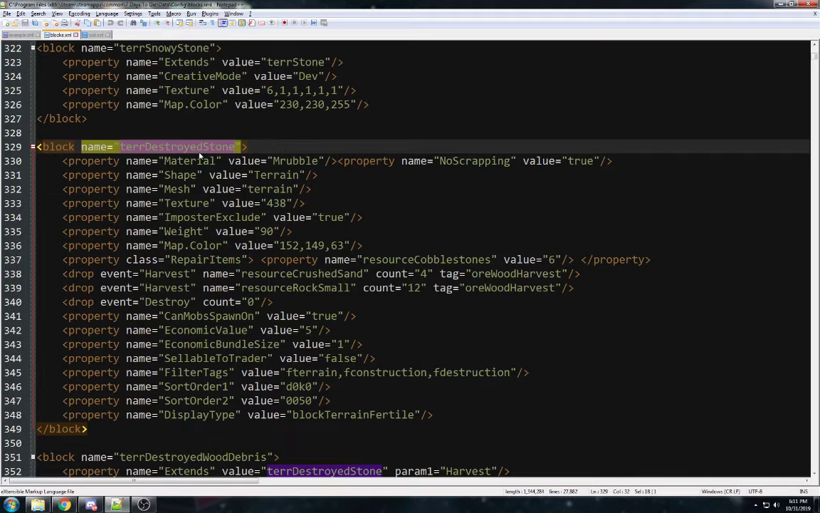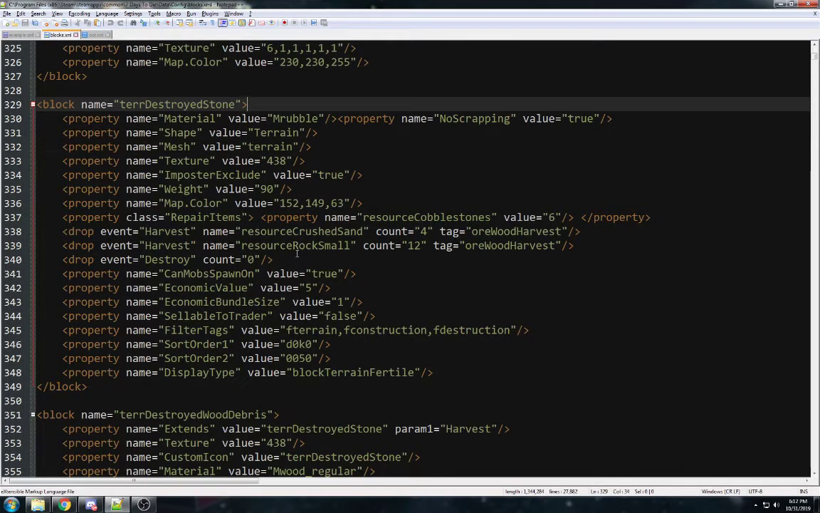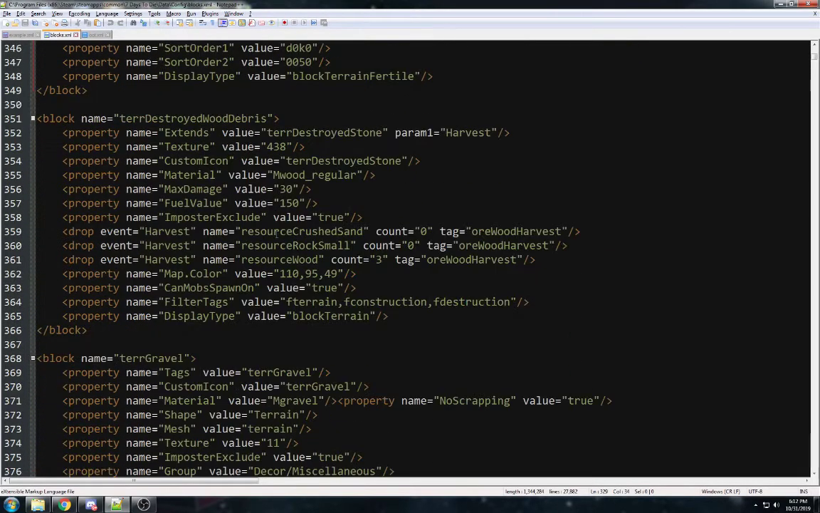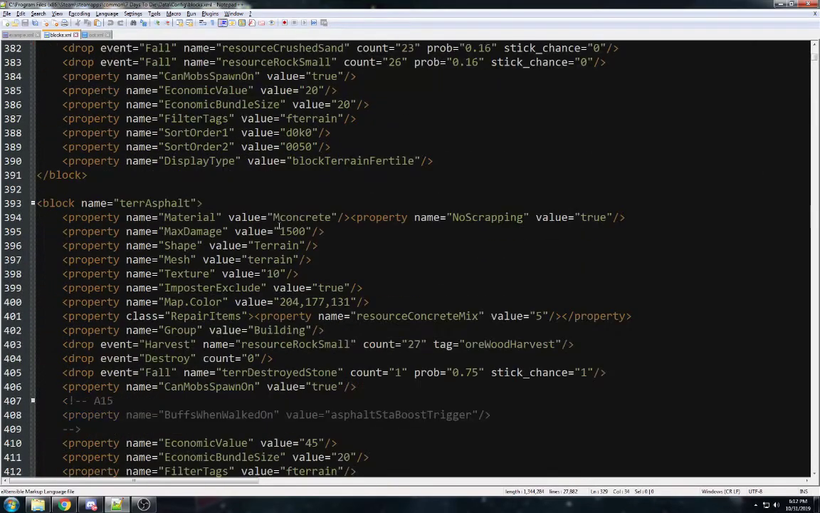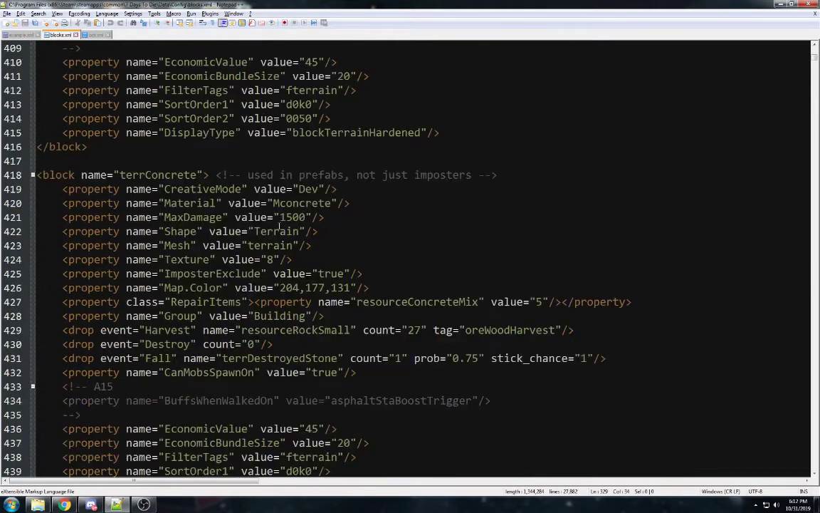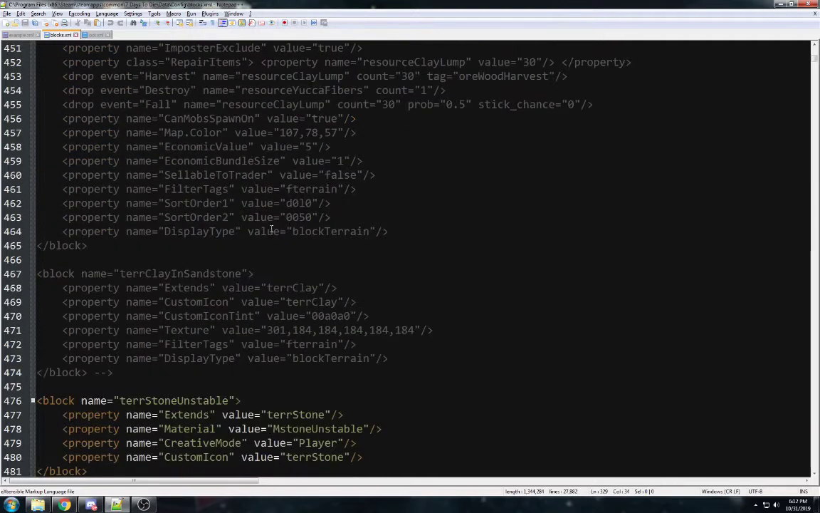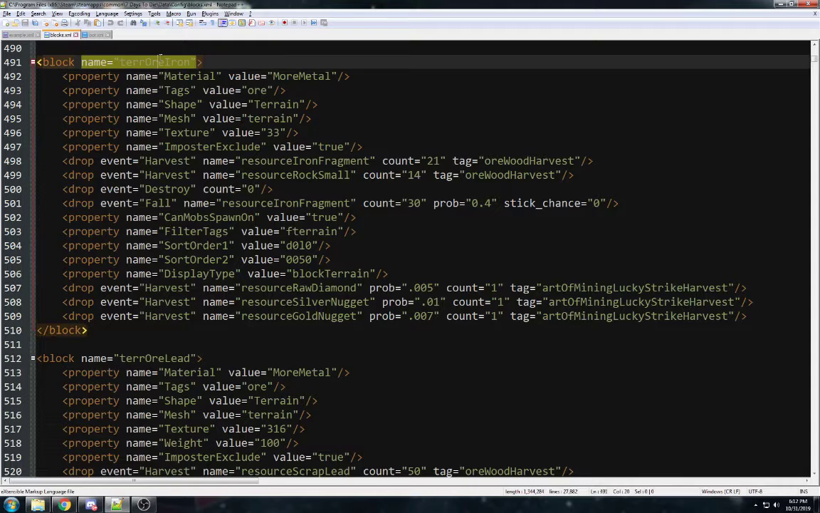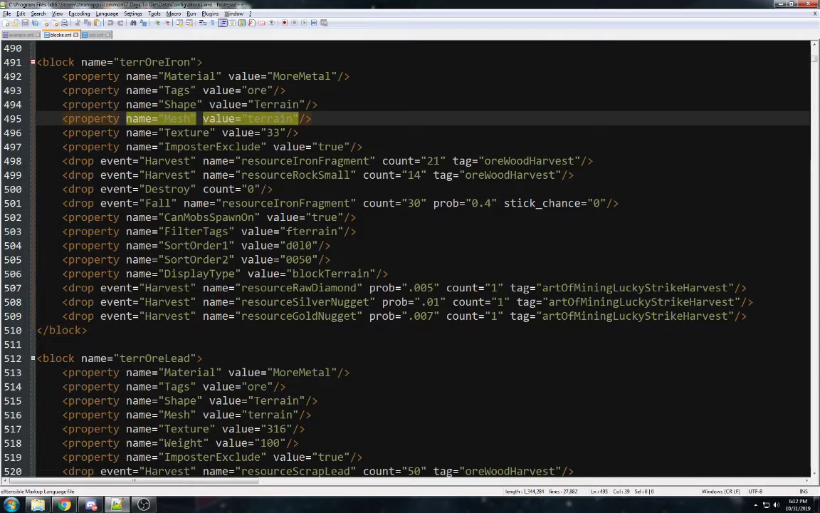Going back to biomes, you could go through and make the biome like the Terra Destroyed Stone. Okay, this is the surface block of the wasteland. You could easily go through either a sub-biome or the main biome and make the entire surface iron. So play around with the values, play around with how everything works. You could make the entire biome iron if you wanted to.